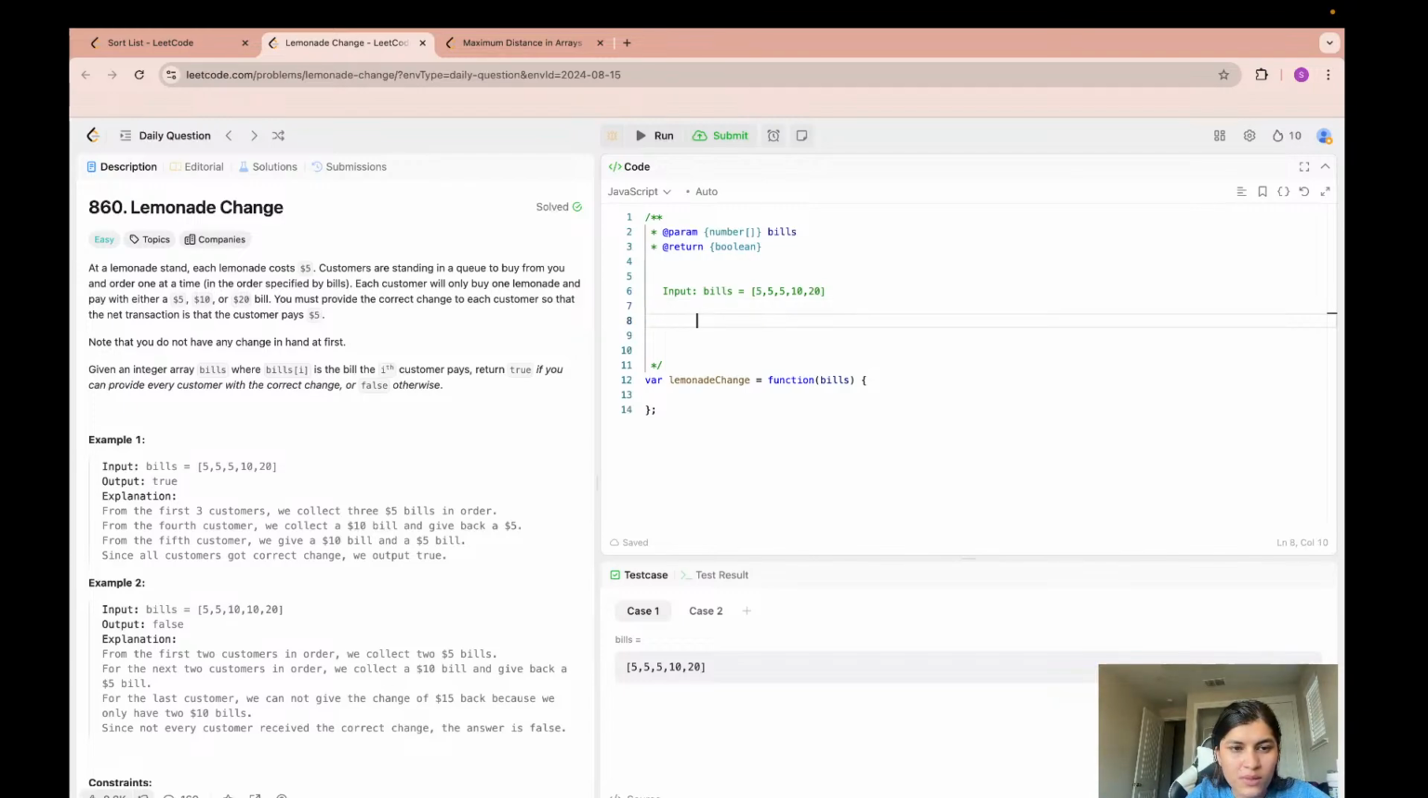Okay, so what does it look like? The first customer gives $5, right? Because each lemonade costs $5 only, I don't have to give any change. I don't have to give any change. Here I have to give $5 change, and here also $5 change, right? 5 times 3 is 15.